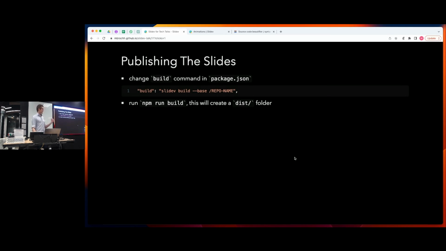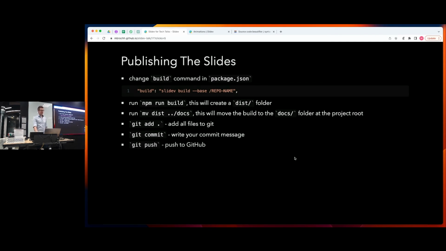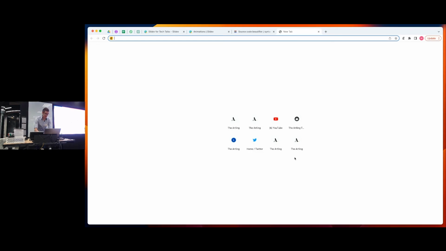This creates a dist folder inside your Slidev folder, which is all the HTML files that are needed for this. Then I move that dist folder one folder up into the root of my repository, and I rename it to docs. We will see later why. And then I add everything, make a commit, and push to GitHub. Okay. So, and then you go to your GitHub.